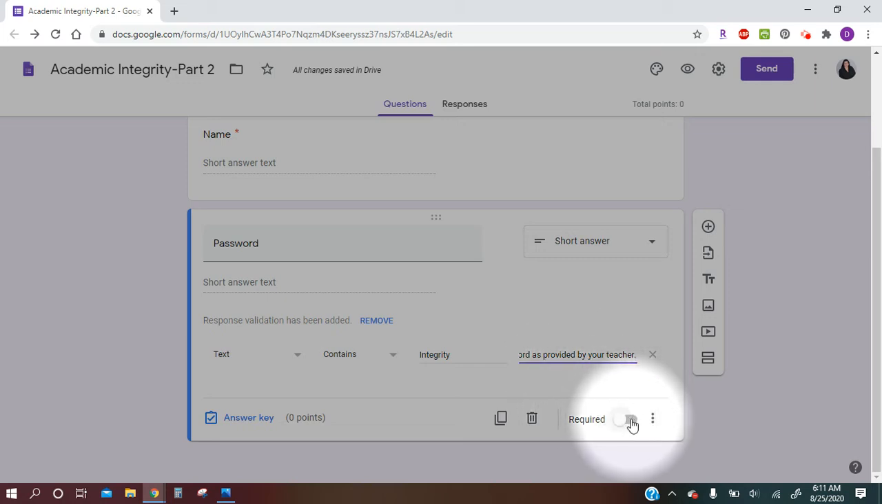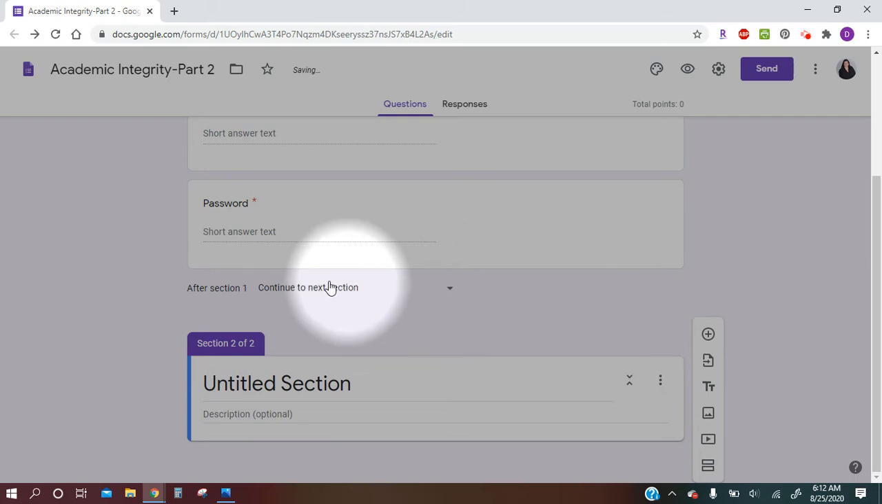Let's go ahead and make this a required question. But before this password will really be beneficial to your quiz, you need to go to your toolbar and click your Add section. That will separate your password from the rest of your questions. If you're using the same form across multiple sections, you would want to change the password between each use in order to prevent students from knowing it ahead of time.